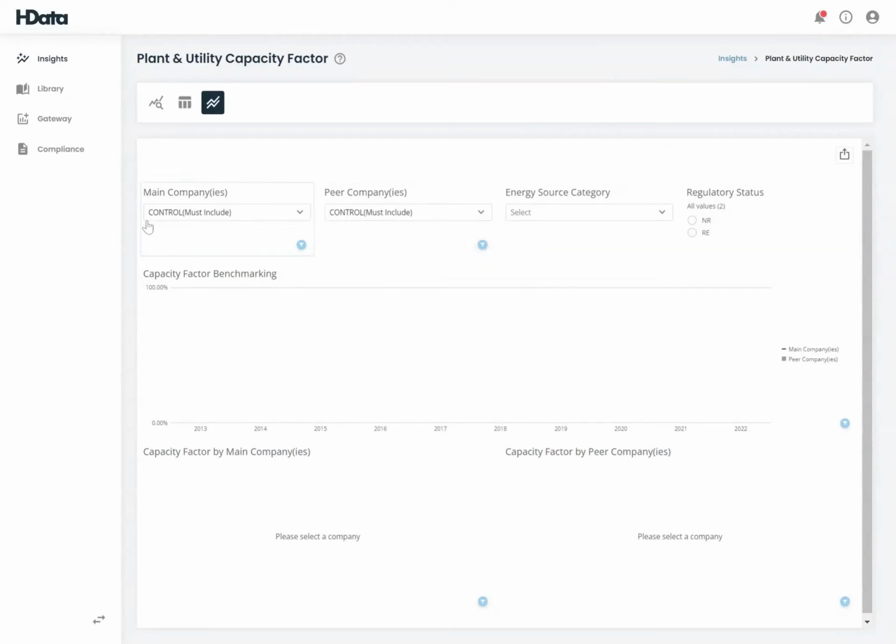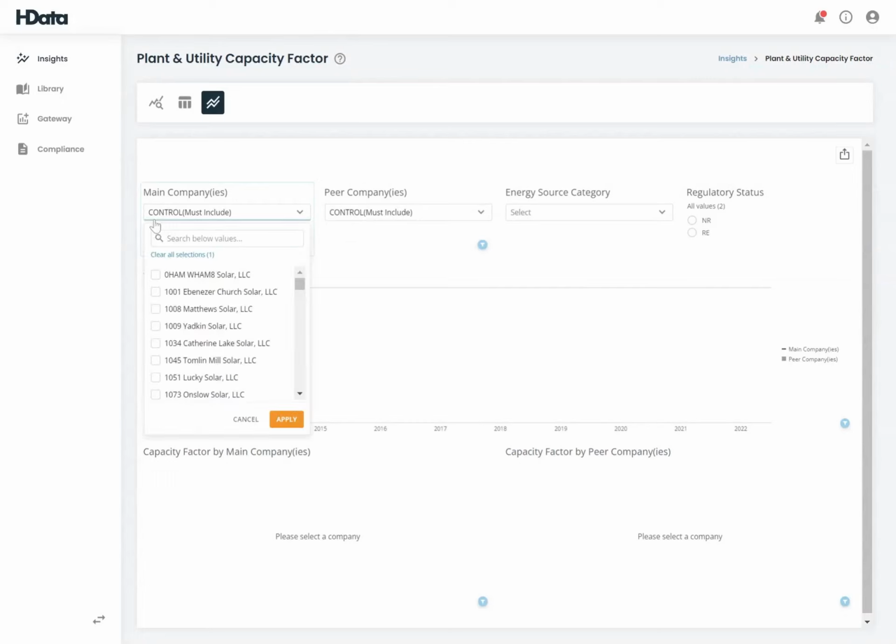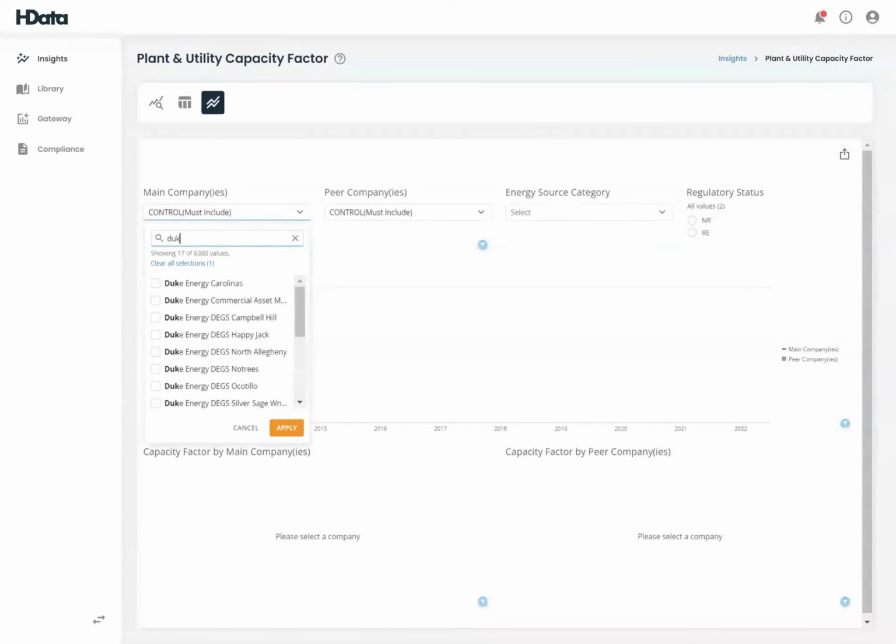And you'll note that it automatically defaults to a control must include. You can treat this record as a company. It must be included in order for the visualizations to work. It does not have any data associated with that record, so it won't impact any of the averages for capacity factor, but it must be included for the visualizations below to work fully. So it automatically defaults to that. So all you've got to do is just add on different companies that you want. So say, for example, I want to look at Duke.